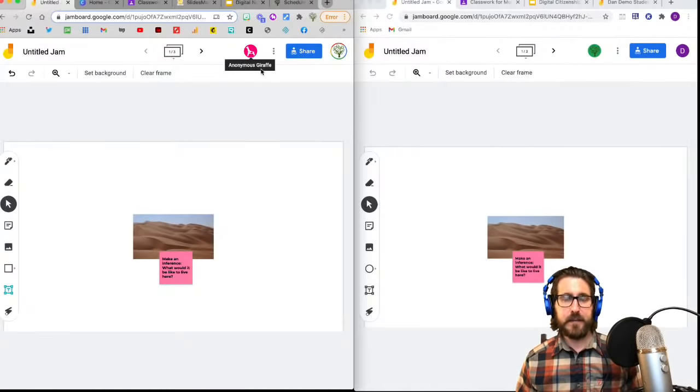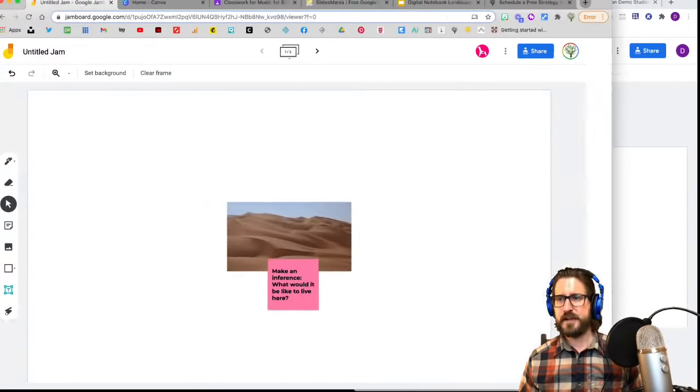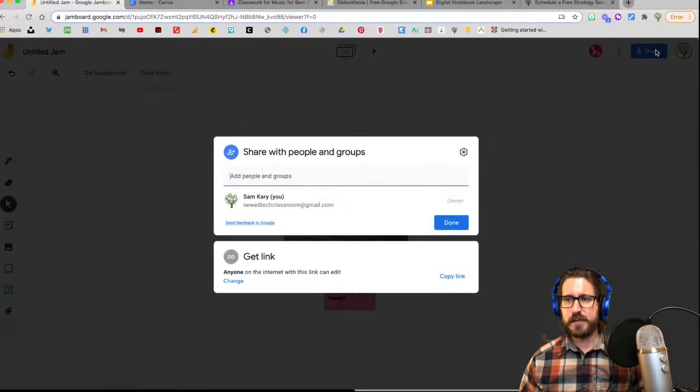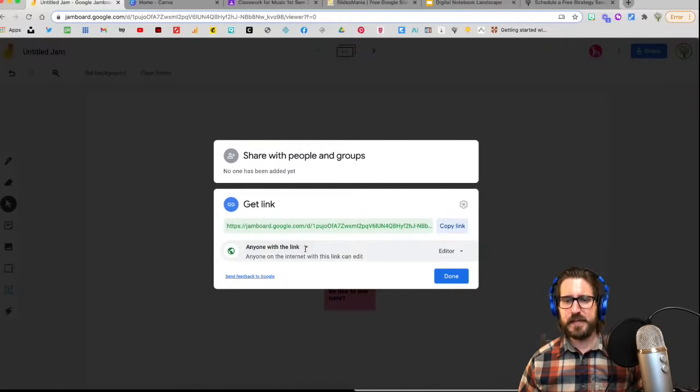And that makes it impossible to know who's on the board. It's still not that great for knowing who's on the board, but this makes it pretty much totally impossible. So if you want to deal with that a little bit differently so that you can at least see student initials when you hover over, what you would want to do is rather than make it public on the web, you can still have this be restricted.